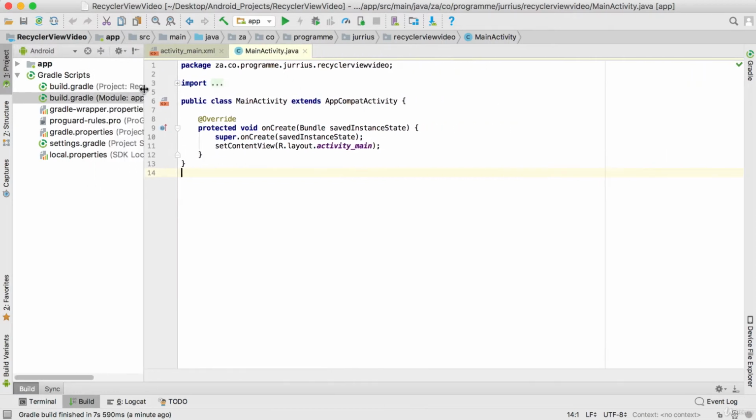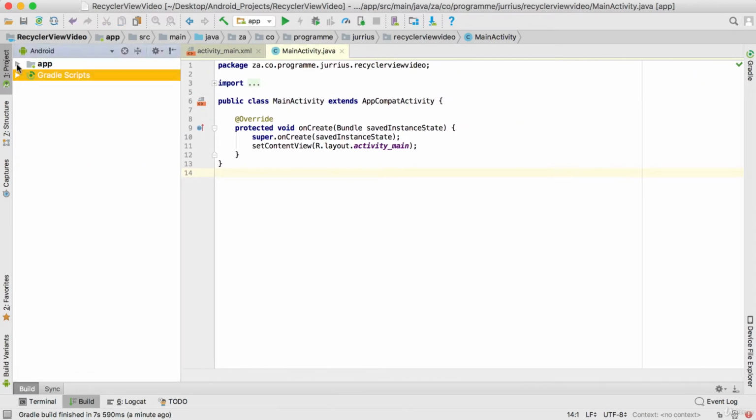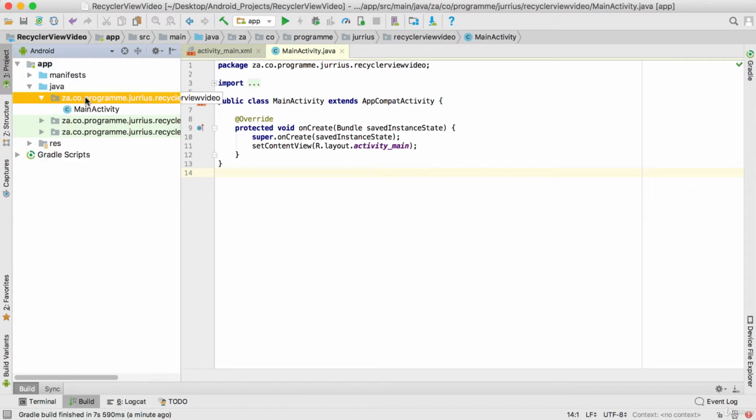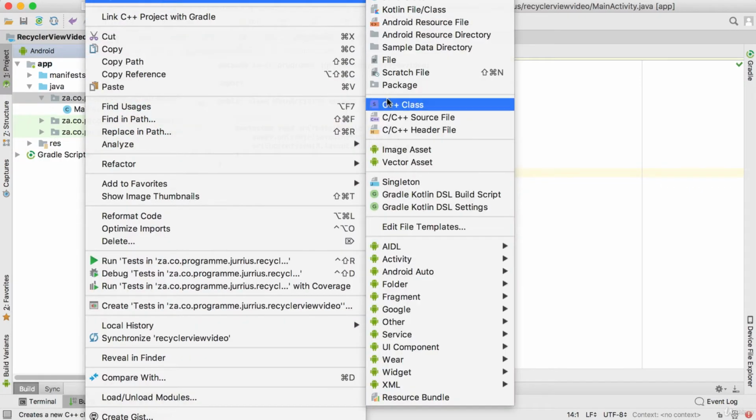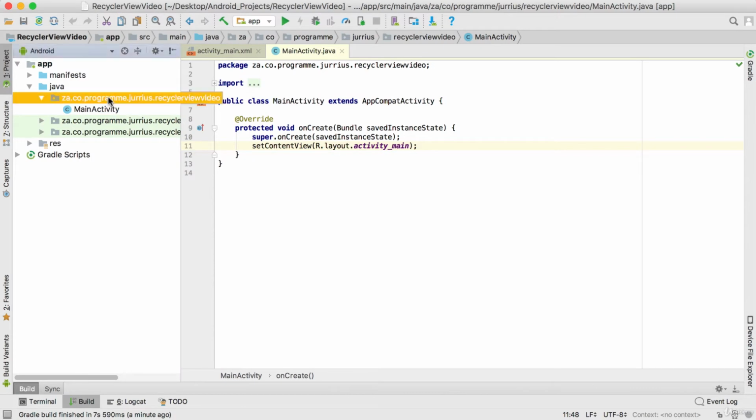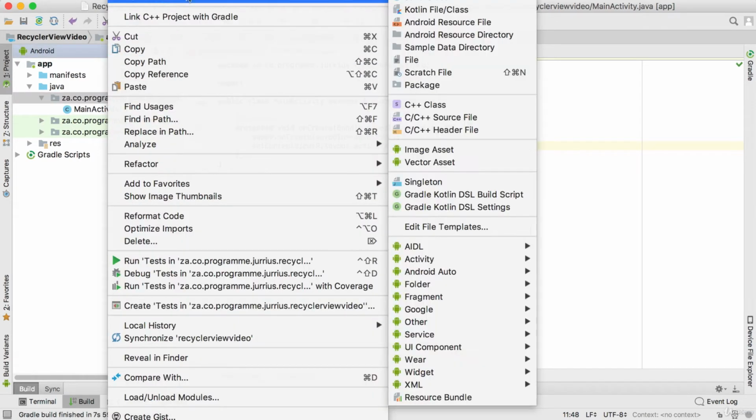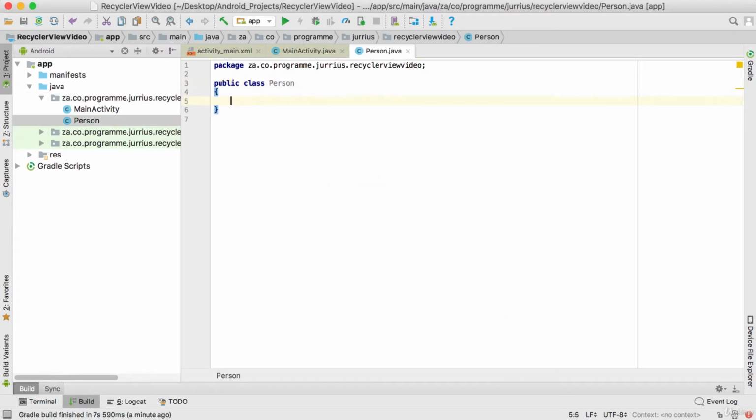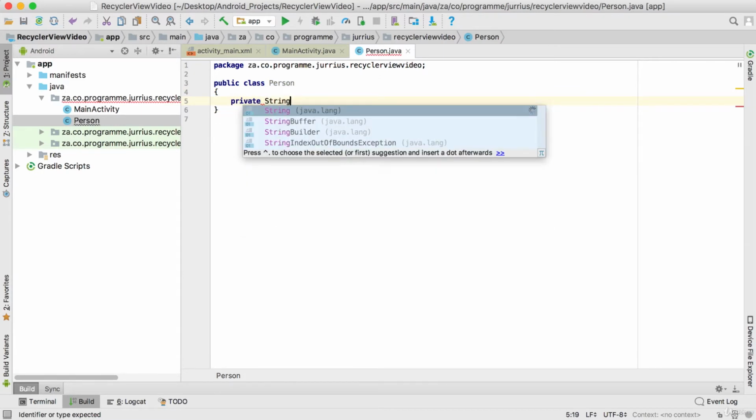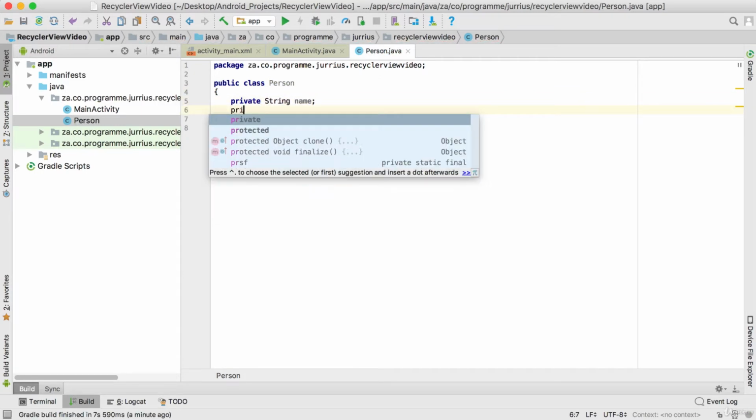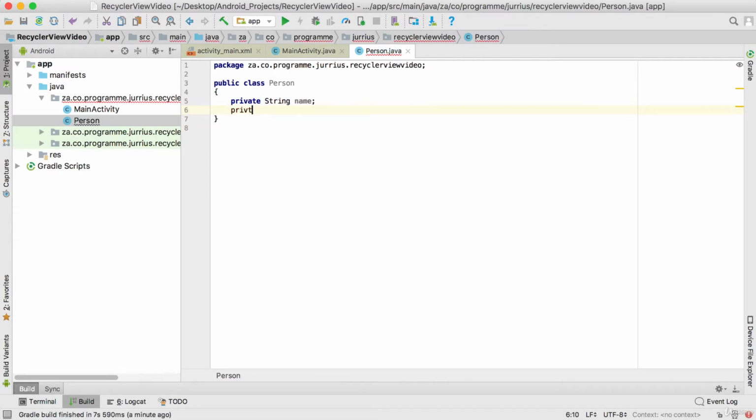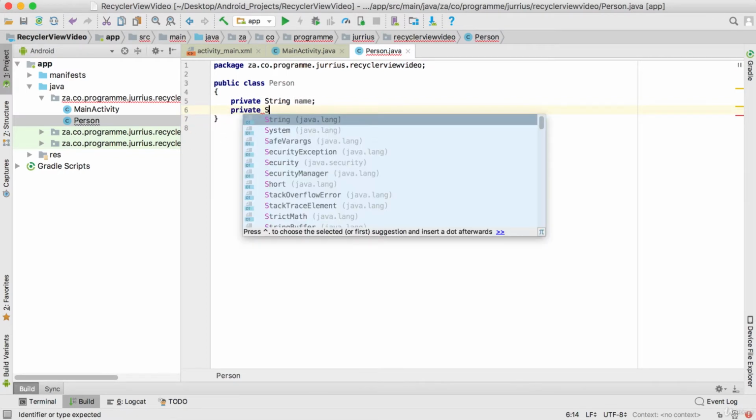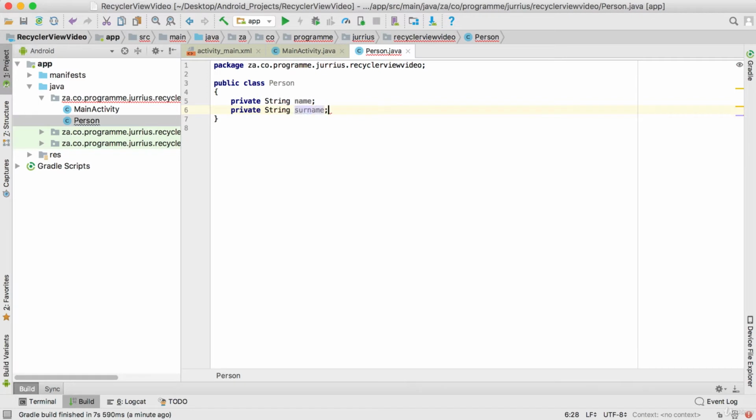Right, so the first thing that we want to do when creating a new list is to have a custom class that will represent every item in our list. So you'll go to your package folder there and go to new Java class. I'm just going to create a normal person class there. It's a normal Java class. And I'm going to have a private string name there for the person. We will have, let's say, a surname for that specific person. And then we can also have a preference.